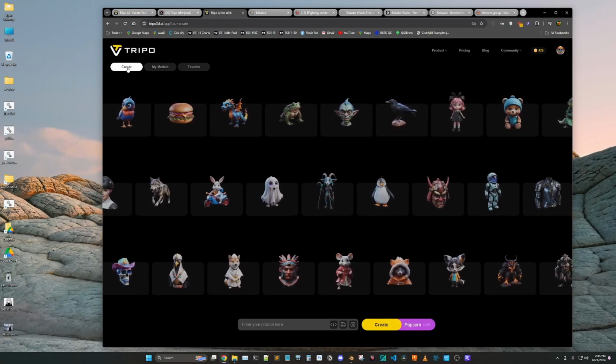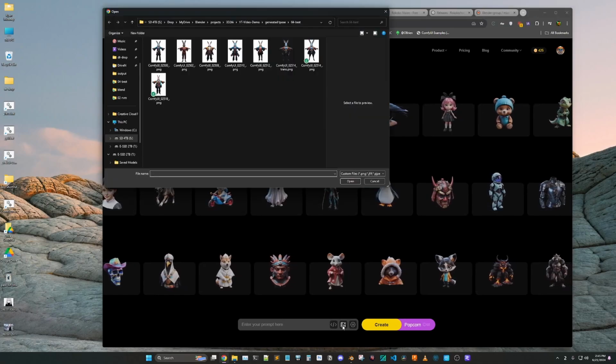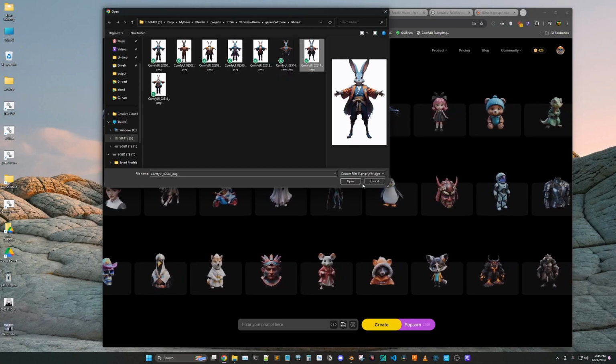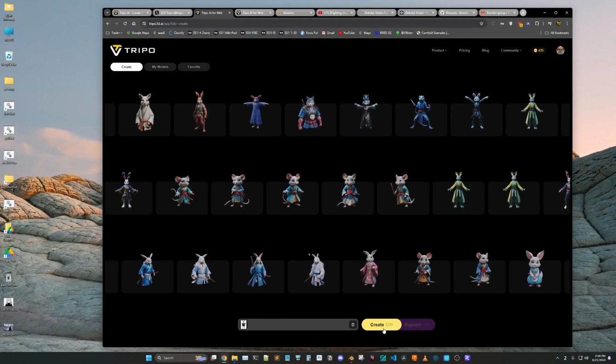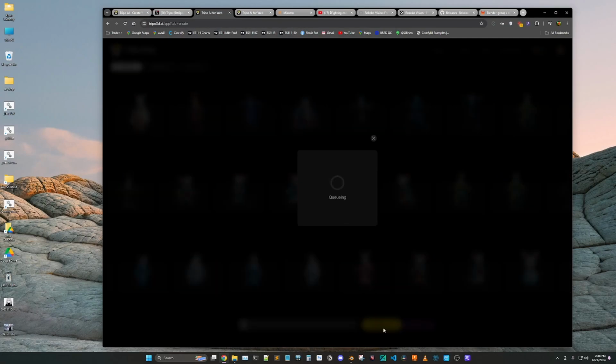So once we have set up a free account, we're going to want to go over to the Create page, and we're going to want to upload our image. And here's our cleaned up image. I'm going to put that in here. Go ahead and hit Create. And that'll take a few minutes for it to build your model for you.